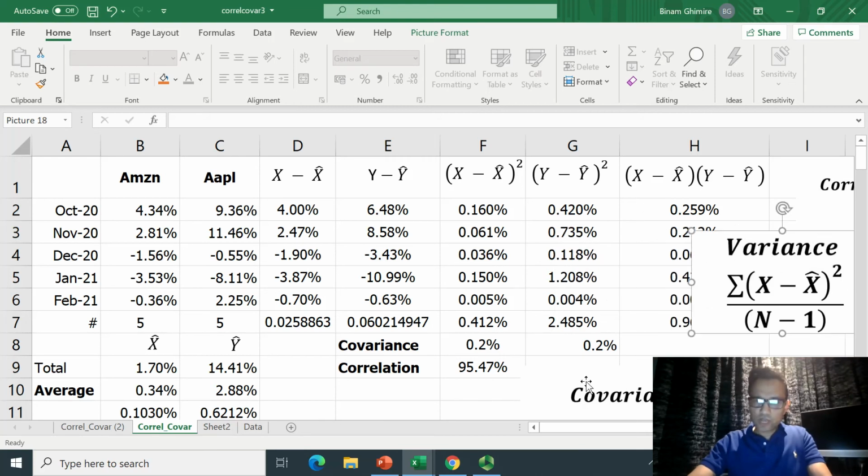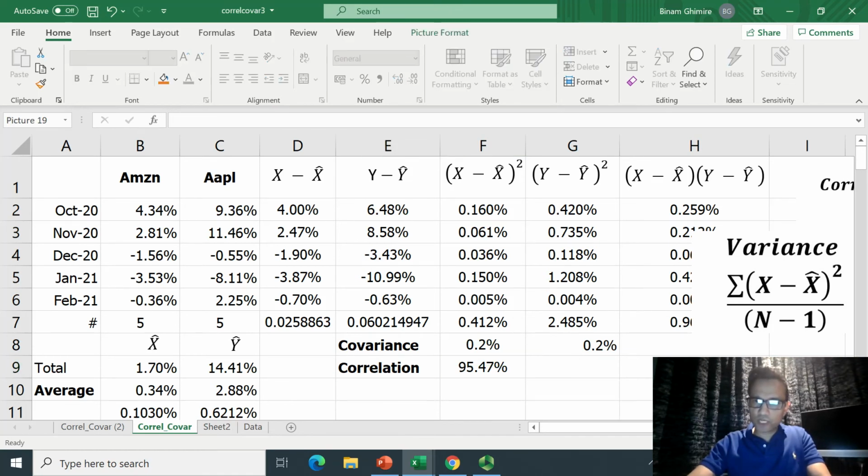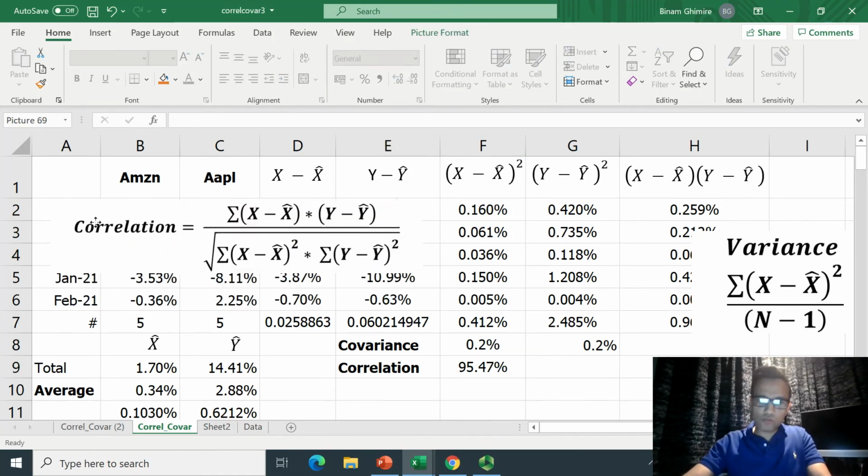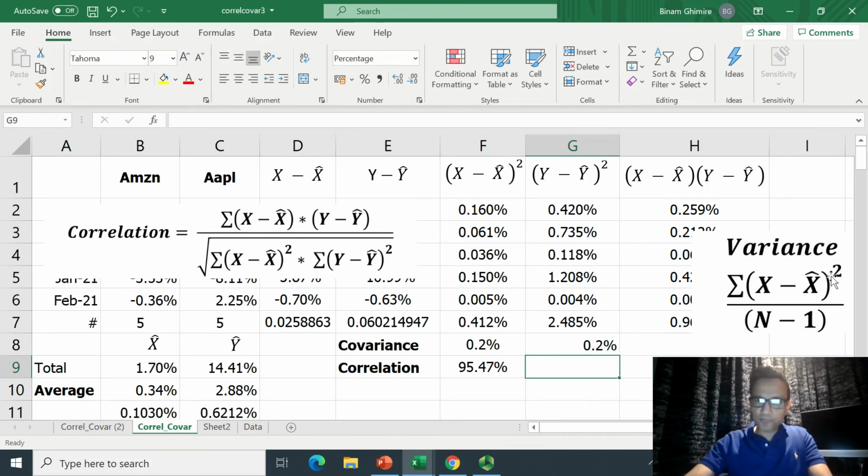Okay, so now very quickly on the correlation, because we computed covariance using the formula approach, but we have not computed correlation using the formula approach yet. So that's something we can do quickly because we already know the formula for correlation is here. So let's make use of that formula.